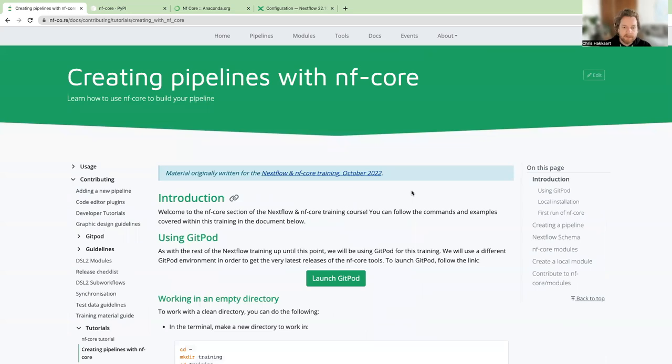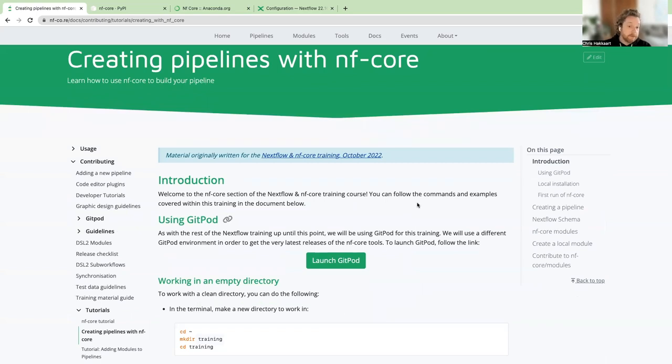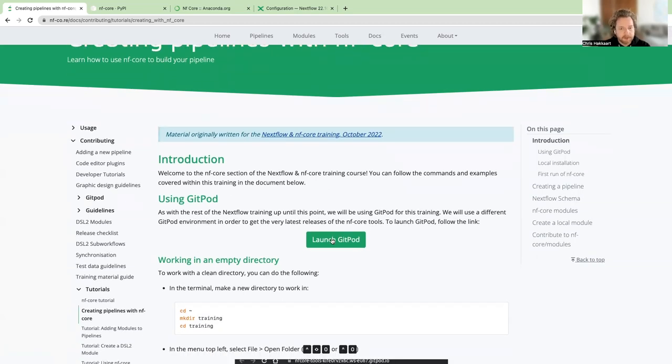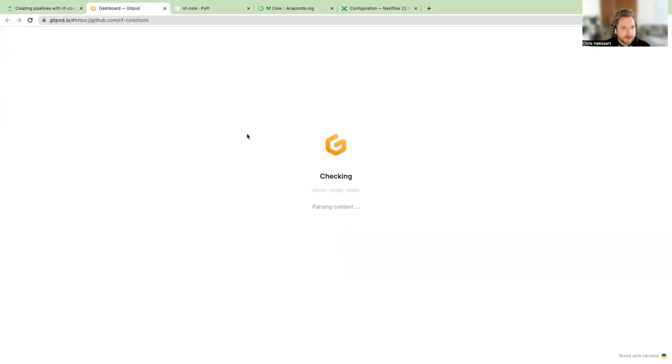So this was some material that was created for the last set of trainings in October 2022. And we're going to use this again as kind of a base for the nf-core training content. But also, I'm going to kind of diverge from this a little bit when we talk about actually executing an nf-core pipeline and some of the considerations that you might have when you try and configure this for your own environment. So we will click on this launch Gitpod right here. It'll bring up your Gitpod environment and start to load this Gitpod repository.